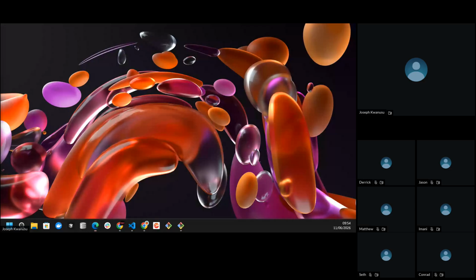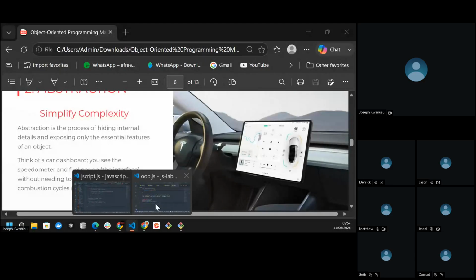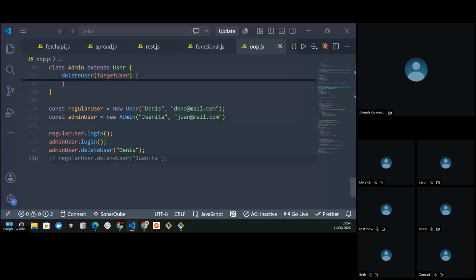So with that, let's go into code and see what abstraction is all about.